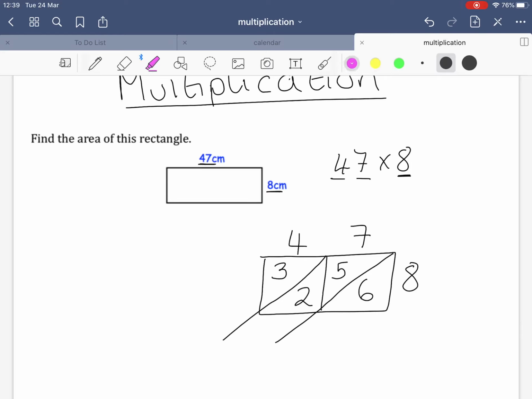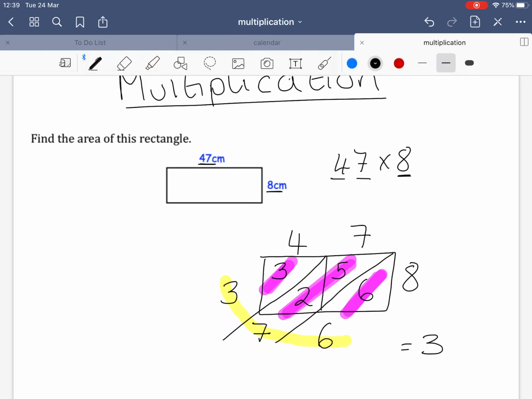Now I've filled in my boxes, you want to add them up diagonal. So you don't need the 47 and 8 anymore. So in this one, I've just got a 6. So a 6 comes on my end. So you're adding them up diagonal. So I've got a 5 and a 2. 5 and 2 makes 7. And in this box, I've just got a 3. So it will just be 3. And my answer is then 376. So 47 times 8 is 376. This will work for any size numbers.